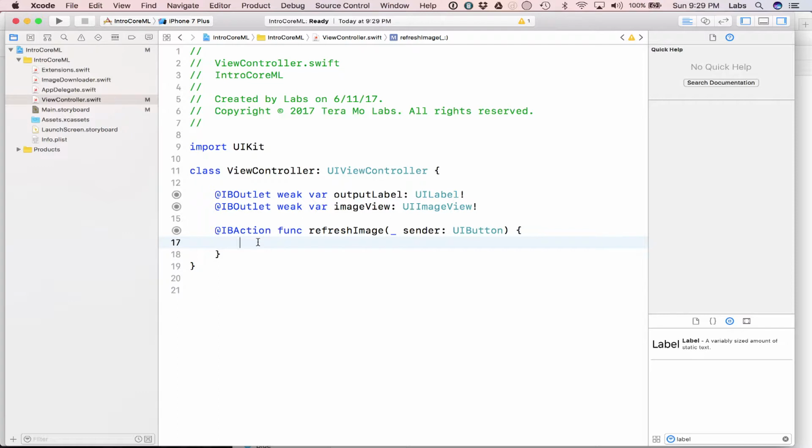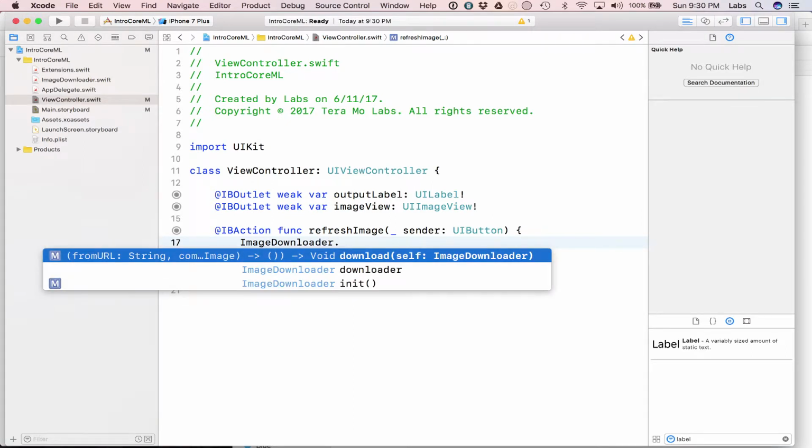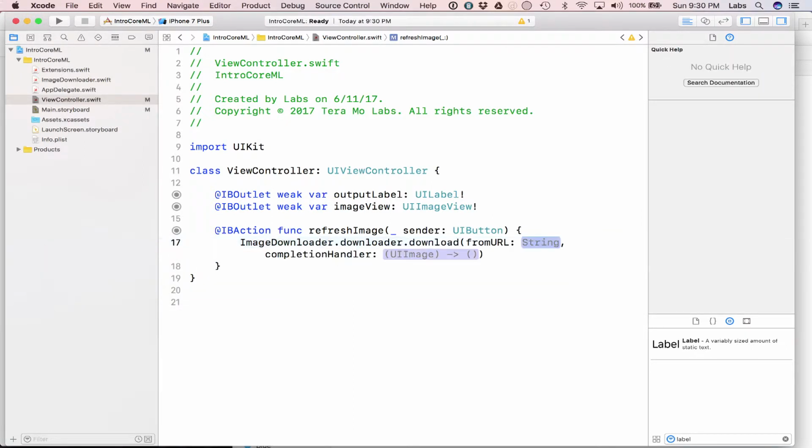So what I'm going to do is let's say image downloader dot downloader dot download from URL. So yeah, I'm going to use this URL, which is unsplash.it slash 224 slash question mark random. So there's a really nice website called Unsplash, and you can request it for a random image and it'll give it to you. 224 is the size of the image. Now why I've set this to 224 I'll explain soon.